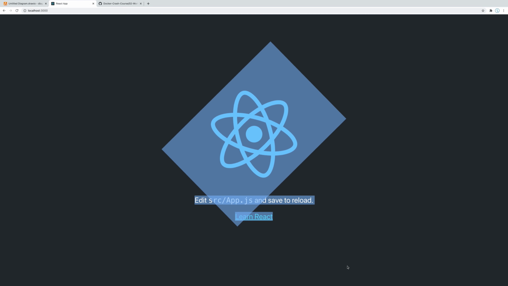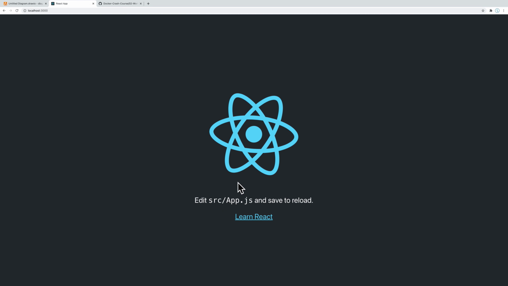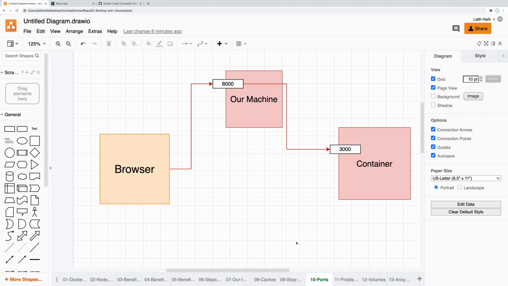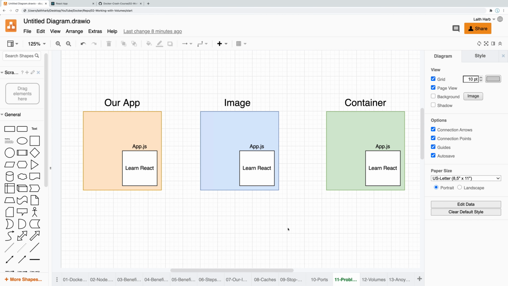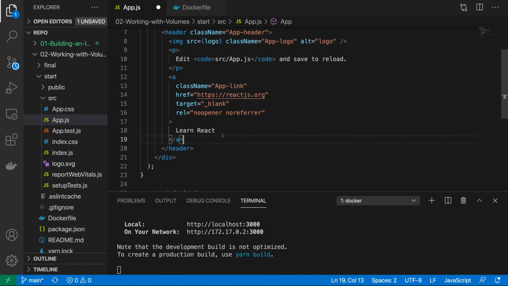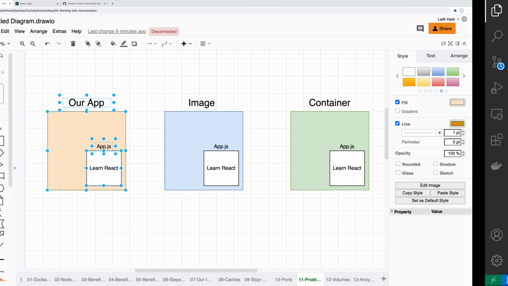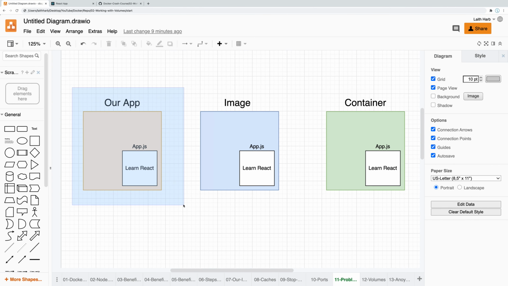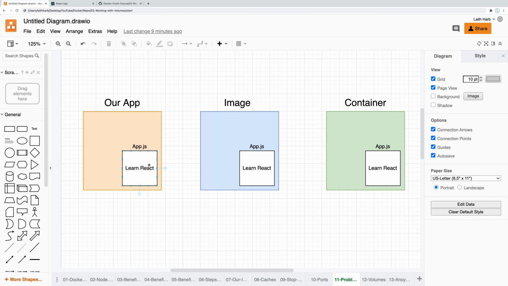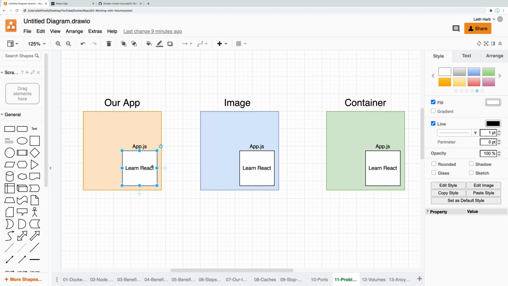Now, why is this happening? Well, there's actually a very good reason why this is happening. And let's actually look at a diagram to understand why. So over here, we have our application inside of our local machine. So this would represent this over here. Now, before we changed it to learn Angular, it was learn React. So let's change that back to learn React and quickly save it. So this right here is our application. Of course, it contains all the files and folders, but we are simply going to focus on the app.js file. So initially, it was learn React.